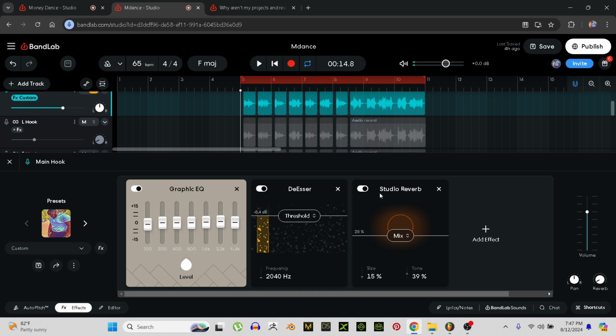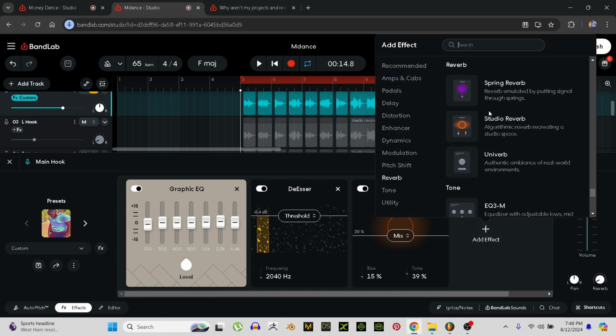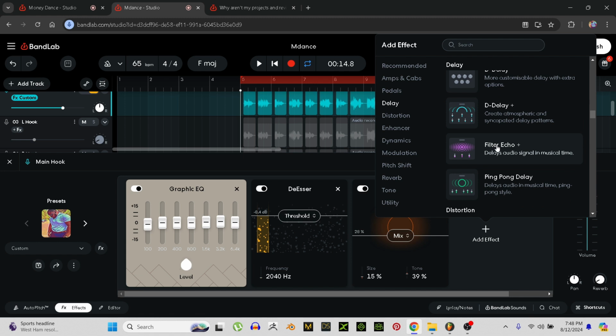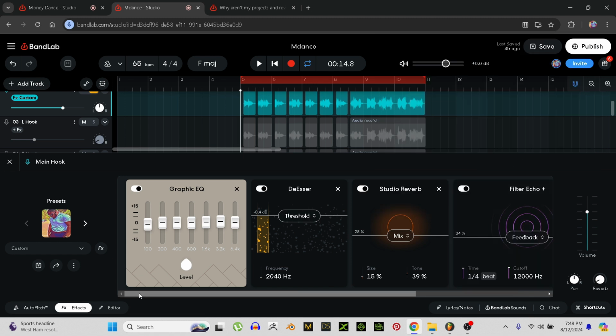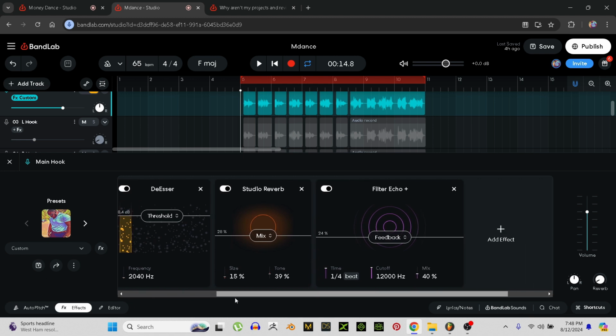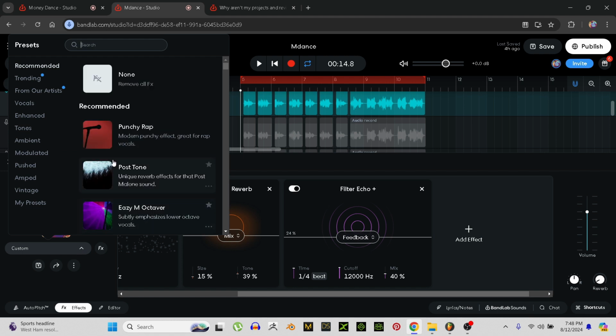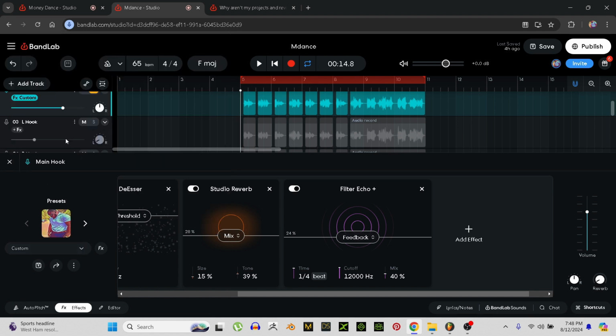All right, so this is what I was talking about when it came down to the studio reverb. If you add a reverb early, you might want to take that off, so that way it won't conflict with this right here. That way it won't sound all harsh and all botched up together. All right, so the next one I use is a filter echo. These are my main presets that I normally use, this combination right here. So you can follow that or you can find your own. They also have a couple presets right here that you can use as well if you want to. Trending for artists, vocal, stuff like that. I haven't used any of them yet, but I will test them out.